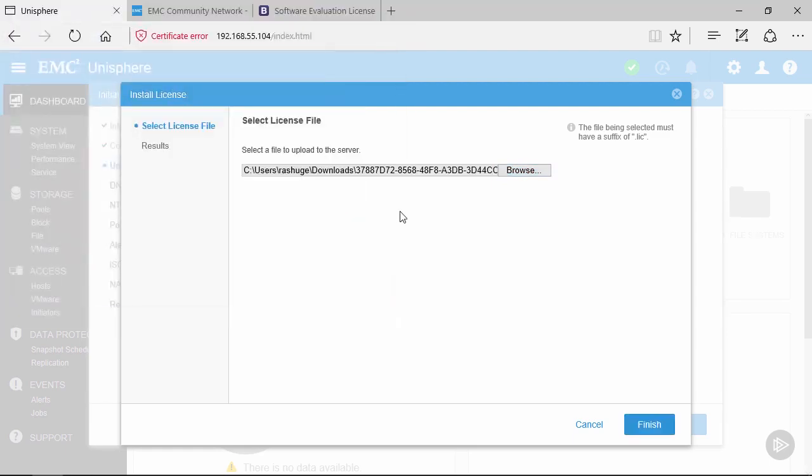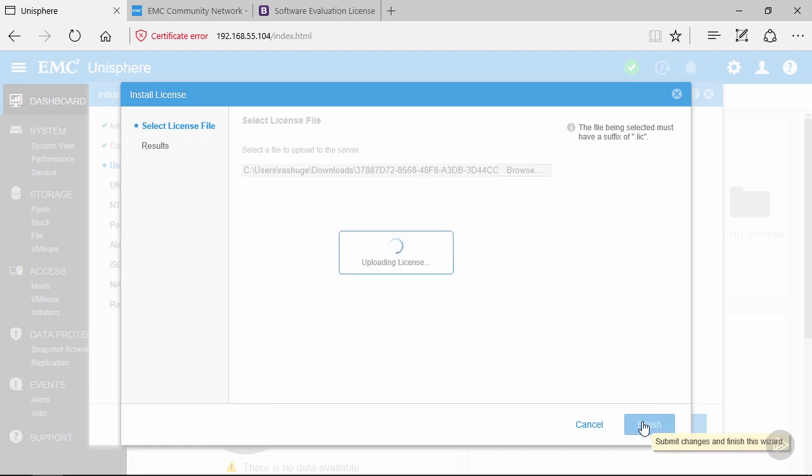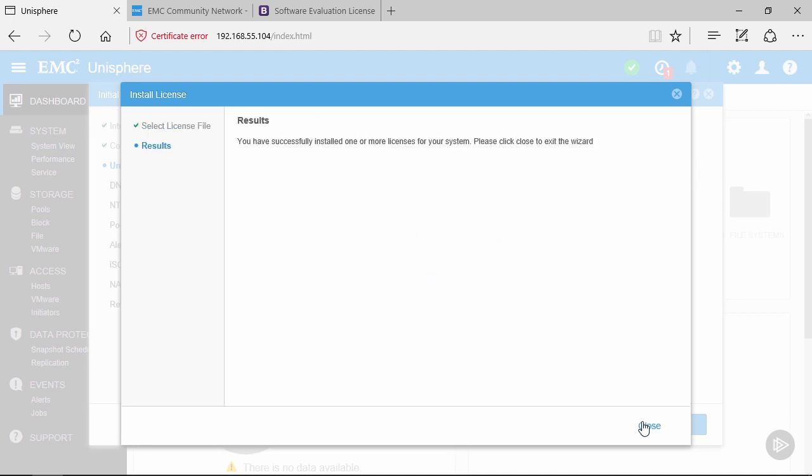Once you have your file selected, go ahead and click on Finish. At that point, the Unity VSA will start to upload the license file that you generated and added. It'll take just a minute for it to process through and make sure that we've got it added to the Unity VSA. Once the results display, it'll tell you if it was successful or not. In our particular case, we have successfully installed the license file onto the unit. So let's go ahead and click Close to exit out of this sub-wizard.